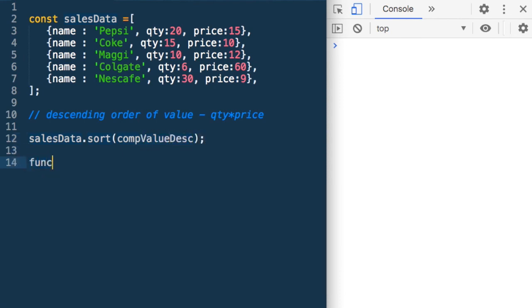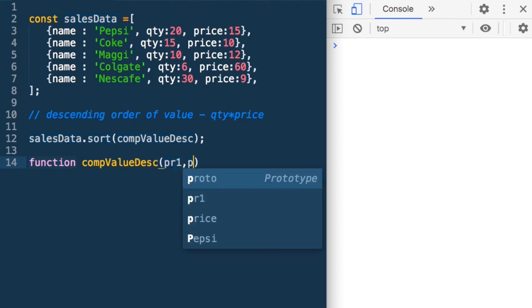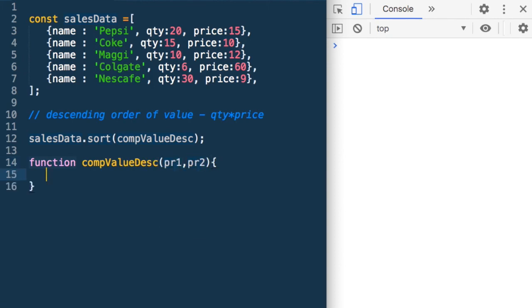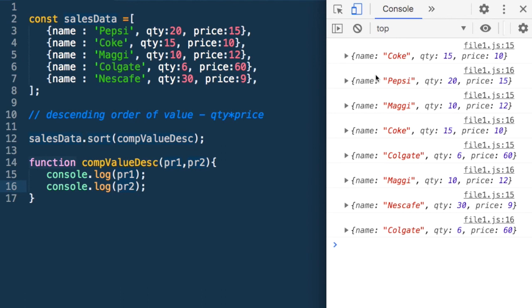So let's create that function, compareValueDescending, taking product 1 and product 2. These are the two things that will come in, so this JSON will come in and this JSON will come in. Let's just do a console.log of pr1 and console.log of pr2 to see that first. If I run it, it is getting called with these JSONs.